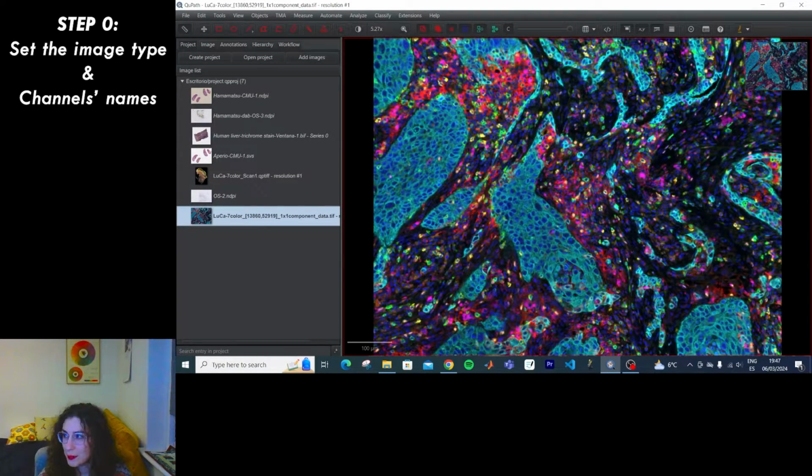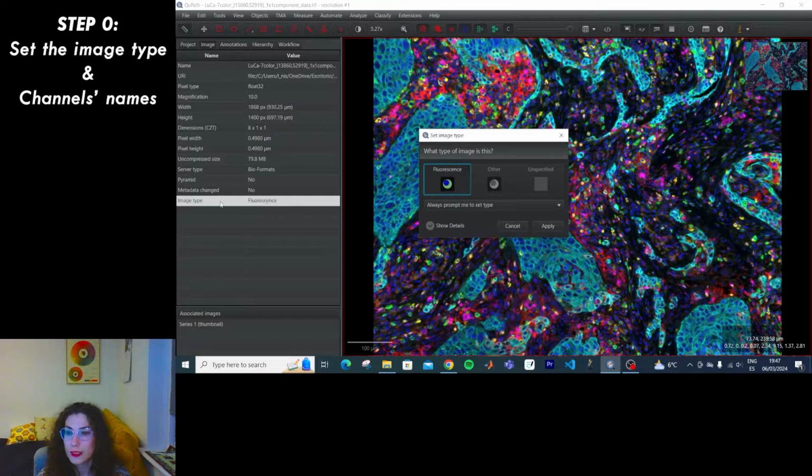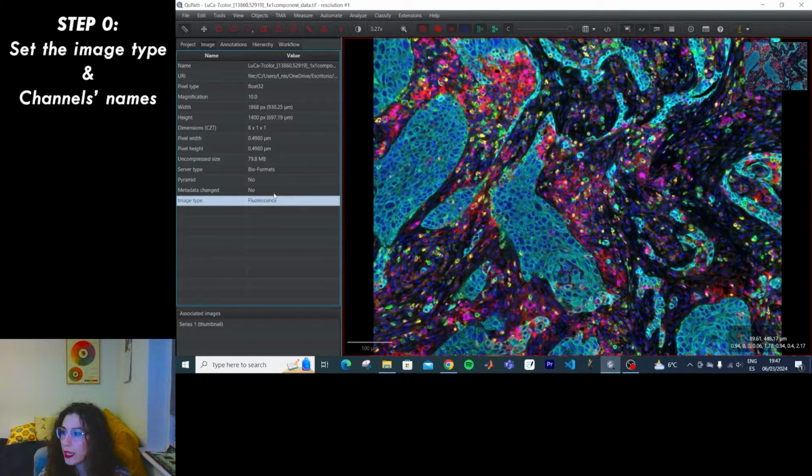Okay, 3 steps. First, detect and measure the cells. Second, create classifiers for each marker, and the third, combine the classifiers and apply them to cells. So, set up the image type. Okay, I've already done that. This is a fluorescent image. So if you double click here, you can change it if you need it, but yes, it's fluorescent, so that's okay.